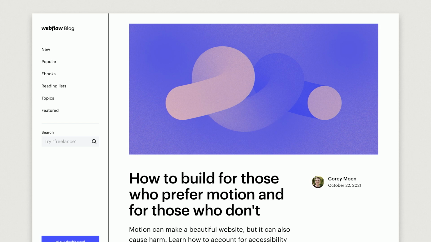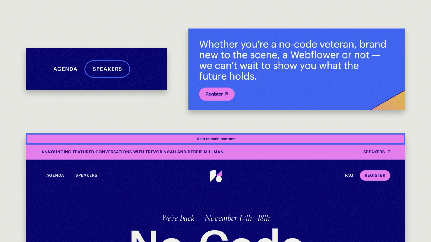We wrote about how we did that in a blog post called How to Build for Those Who Prefer Motion and for Those Who Don't, so check it out to find out more. And a couple other things we did for accessibility on this page. We used visible focus state styling by leveraging the latest spec of Focus Visible to provide clear, on-brand styling for people who navigate with the keyboard.